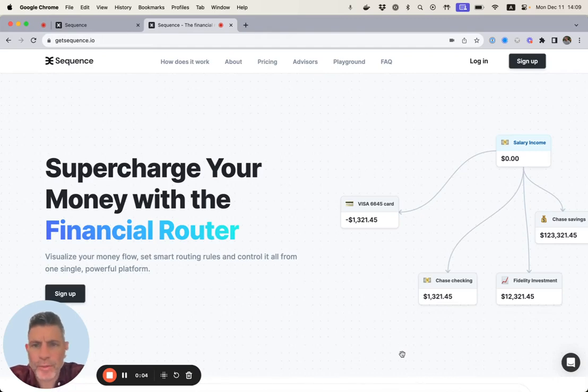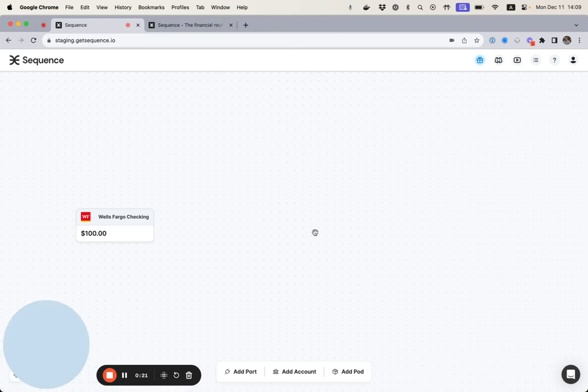Today I want to show you how to implement Profit First with Sequence. Profit First is a cash flow management system that is really popular and helps a lot of small and medium businesses to handle their cash flow. So in order to do it in Sequence, let's just jump into our Sequence map.